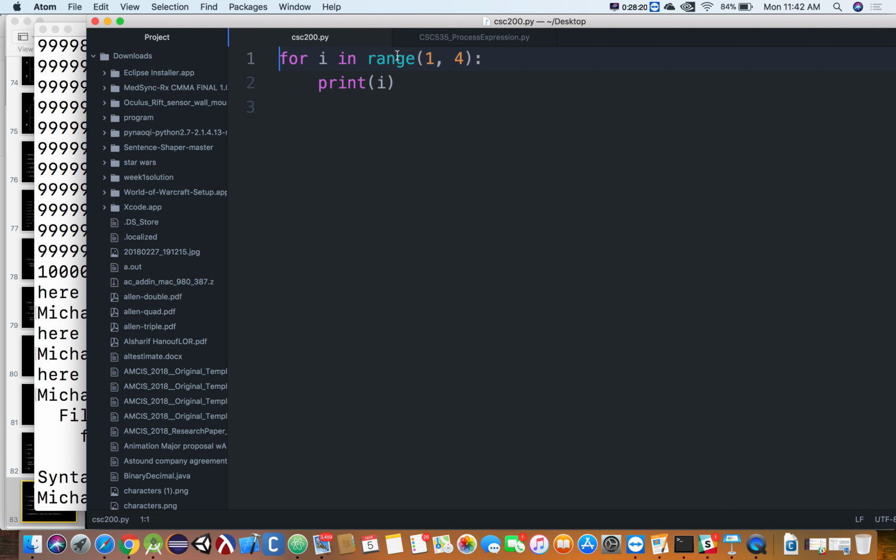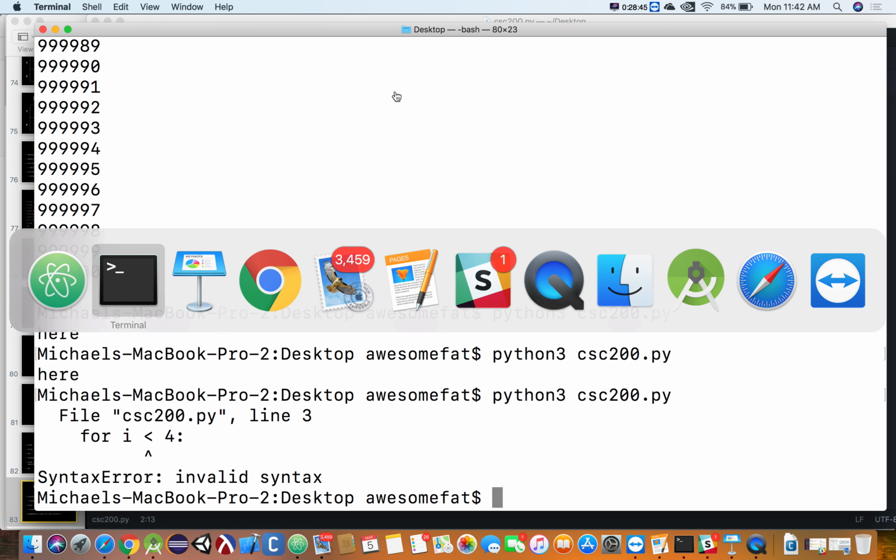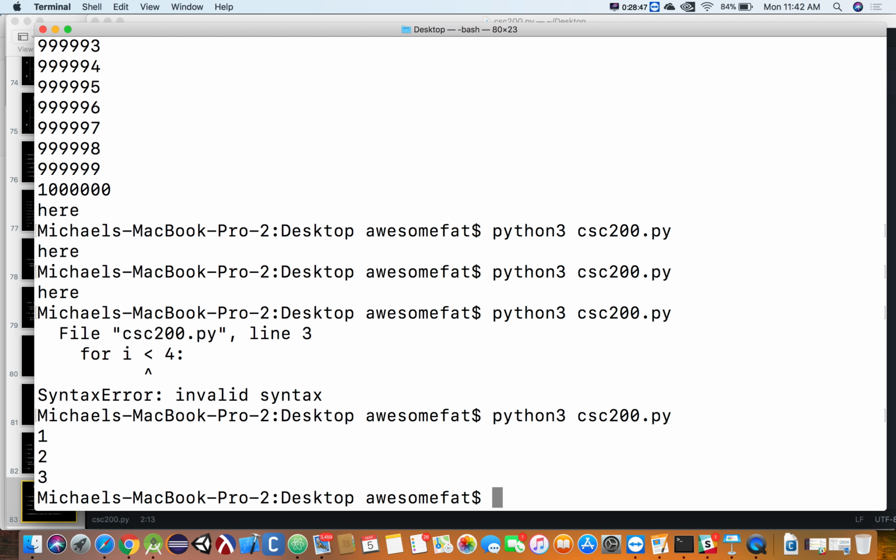All right, so for I in range 1 to 4, that means the first time through I will be 1, second time it'll be 2, then it'll be 3. It actually will become 4 the last time through, but then it'll fail the Boolean here because it's not in the range of 1 to 4. I'll go ahead and print this out. This should print a 1, 2, and 3. There's my 1, 2, and 3.